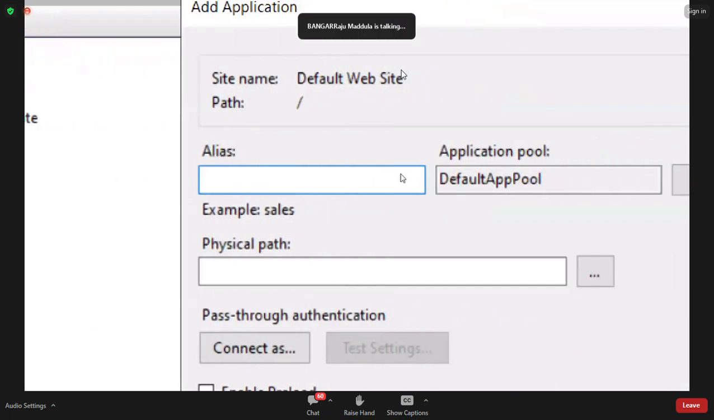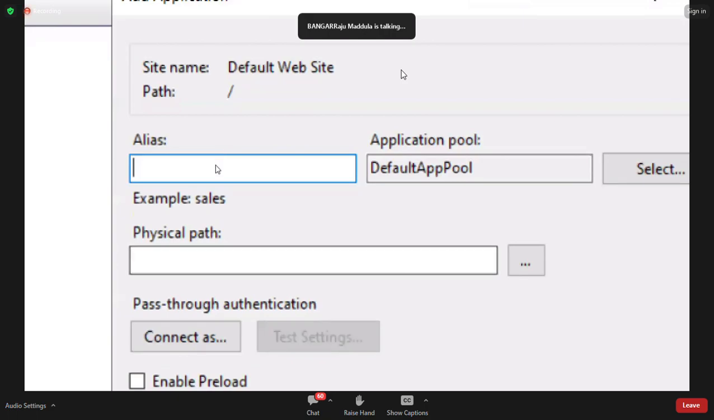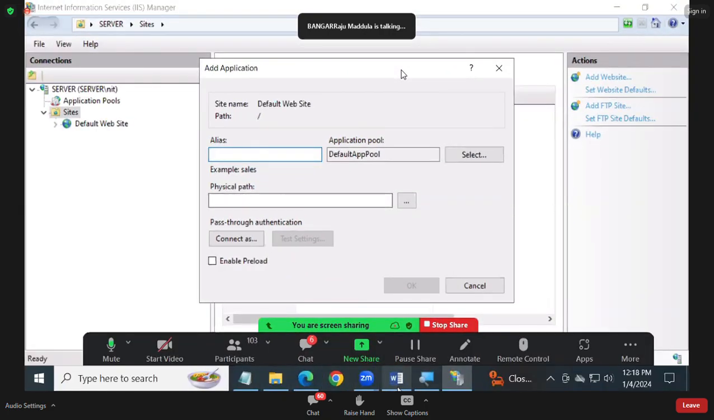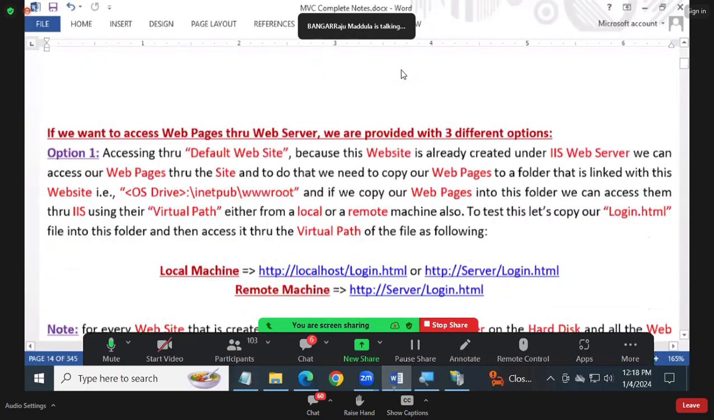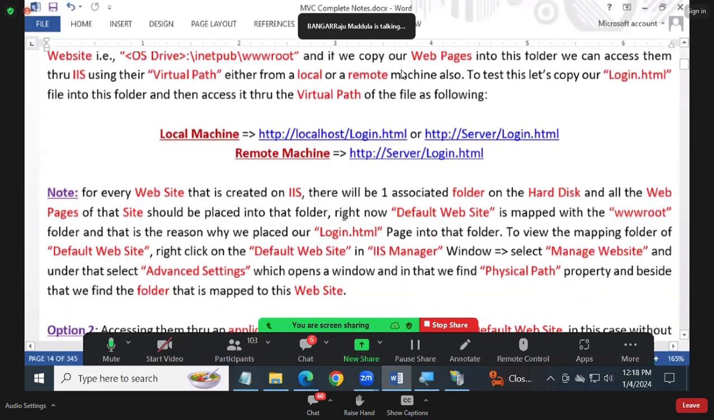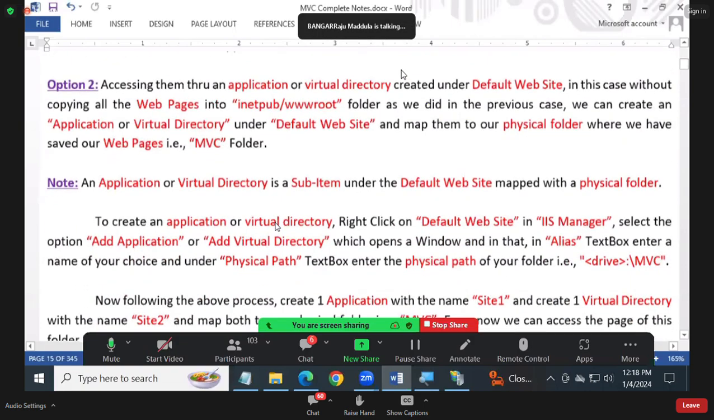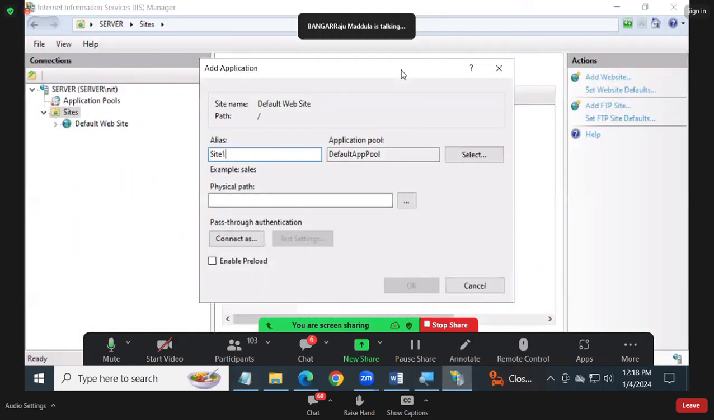Now it will ask you to tell the name of the application. Any name you like. I will match what I used in the notes, guys, so there is no confusion for you. I gave the name as Site 1.